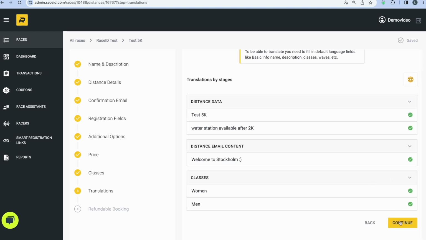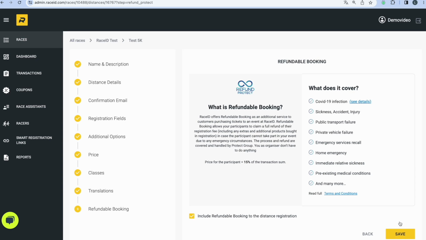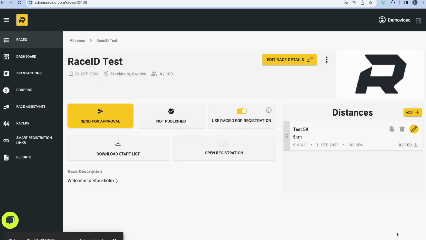Last but not least, refundable booking is an additional service which you can offer your participants, and we always recommend you to have this activated. It doesn't cost you anything, but it will give your participants the option to add a possibility to get their registration refunded if they get sick or injured and therefore cannot take part in your event. It's up to every participant to do as they want, and they pay for it themselves if they are interested. You add it just by tapping the box.